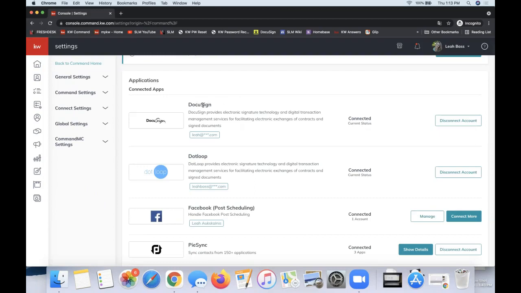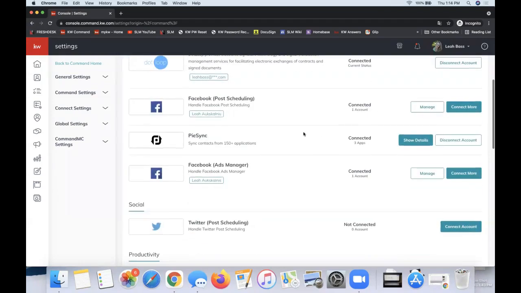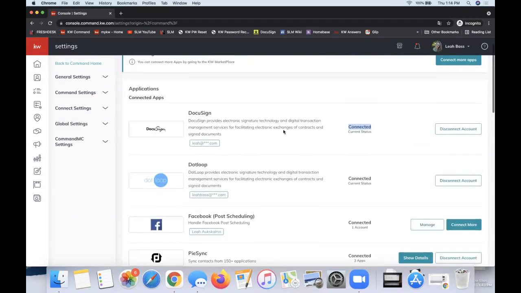But we do want to make sure that you have either DocuSign or .loop with this connected status. You don't need to have both like I do. But if you do not have that connected, first of all, you might have to scroll down slightly to find DocuSign as an option. And you'll want to just make sure that you click Connect Account on the right-hand side if that is not currently connected.